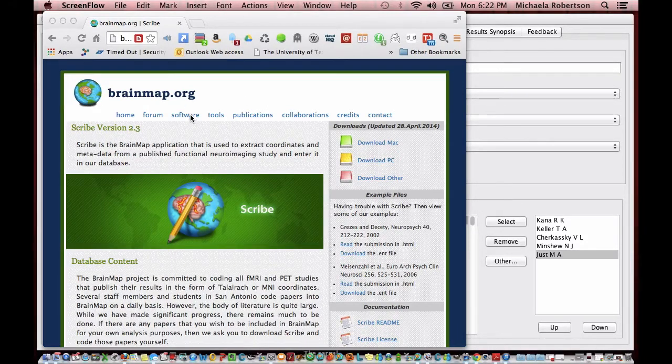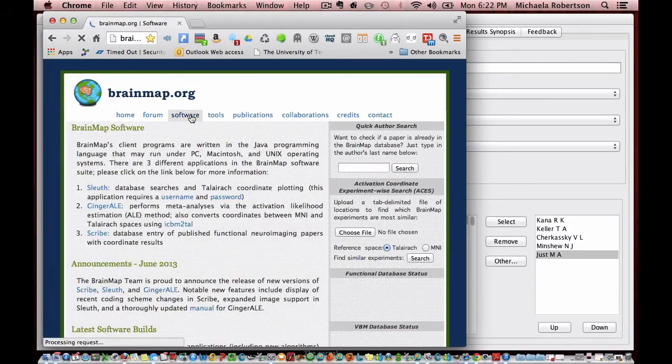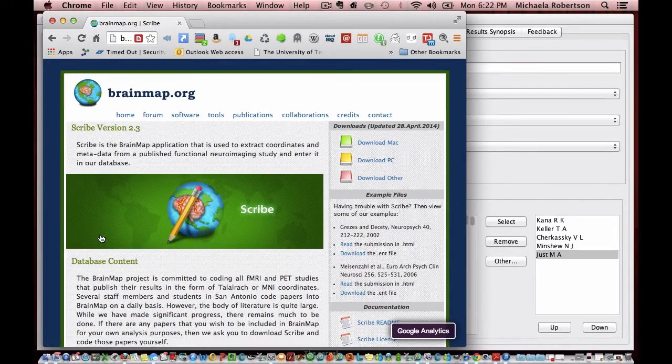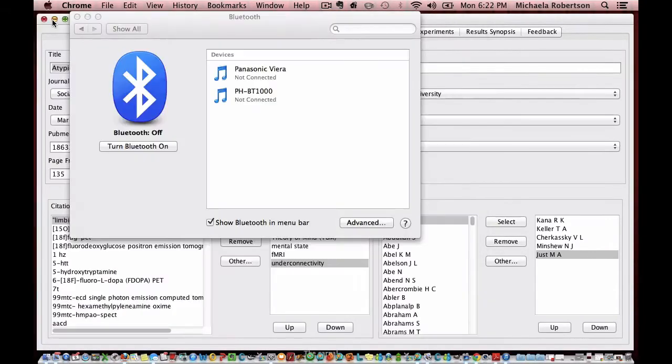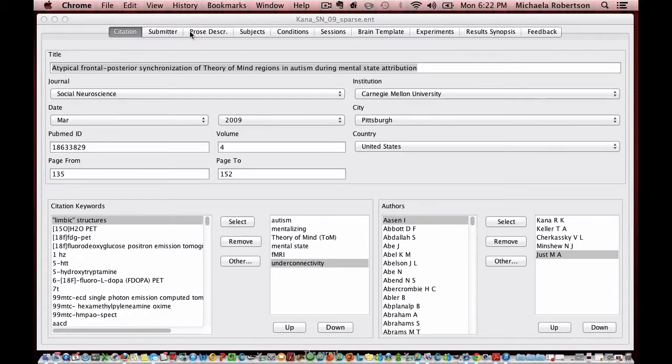We're going to navigate to the software page. Scribe is the third software down on the page. And then you want to select the appropriate download at the top right of the screen. Okay? All right. Now that we've made sure you're using the most updated version, we can go ahead and work on a functional file.